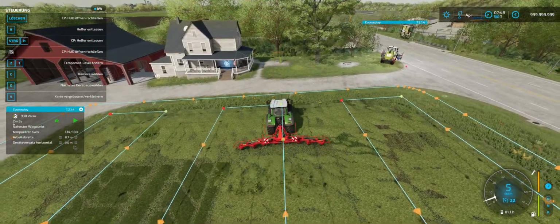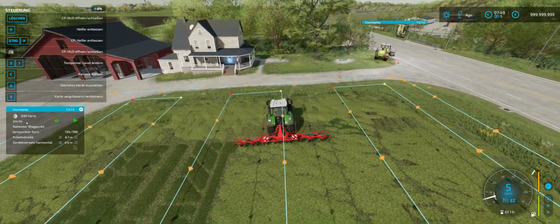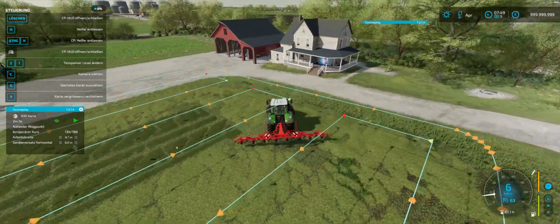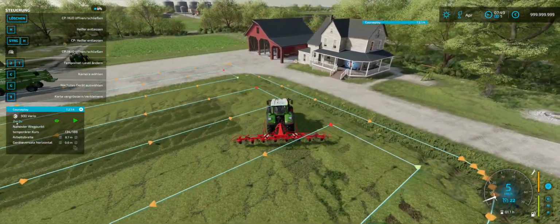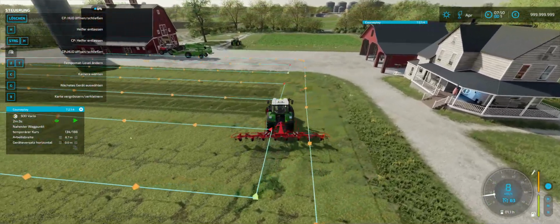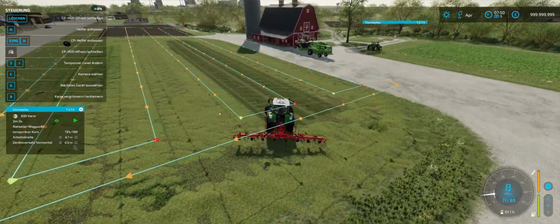Now if you look over here, it's going to take him 2 minutes and 3 seconds until he has completed this here field. That is the time that tells you how long it's going to take for this field here.